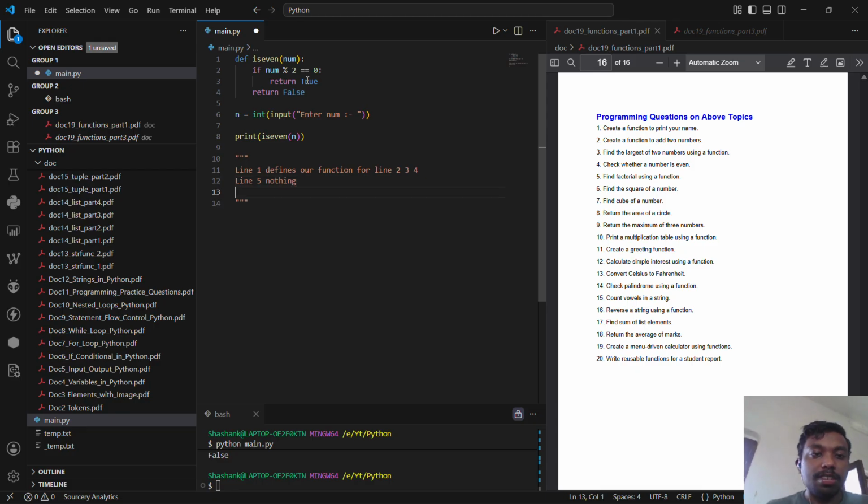There is nothing, so it just skips that, and then in line 6 it will take n equals to some value, some integer value, and after that we get line 7. Again line 7 is nothing, so it will execute nothing there. Okay, now after this we have print is even of n.